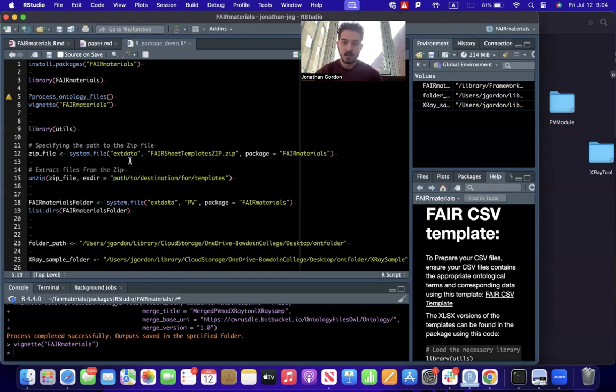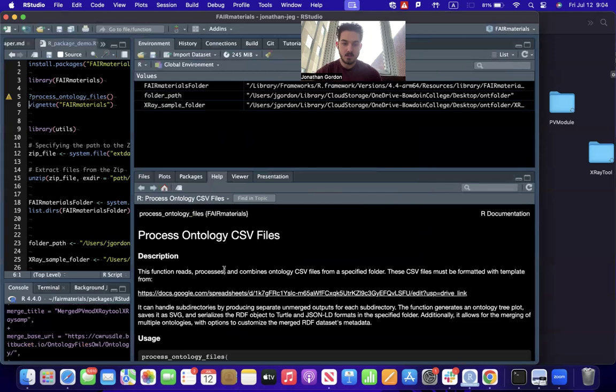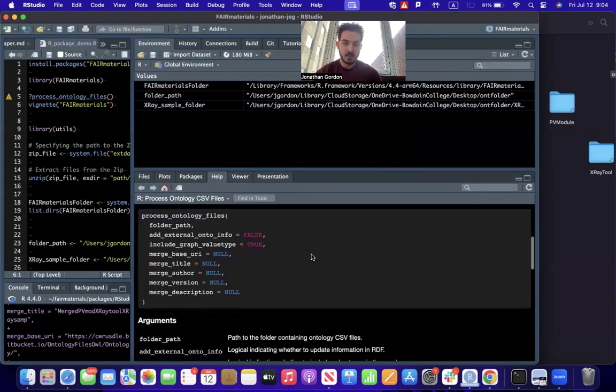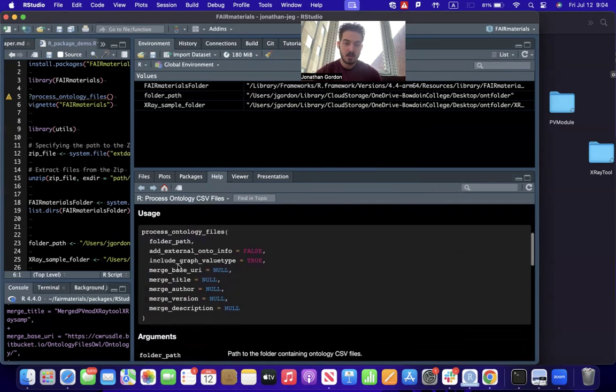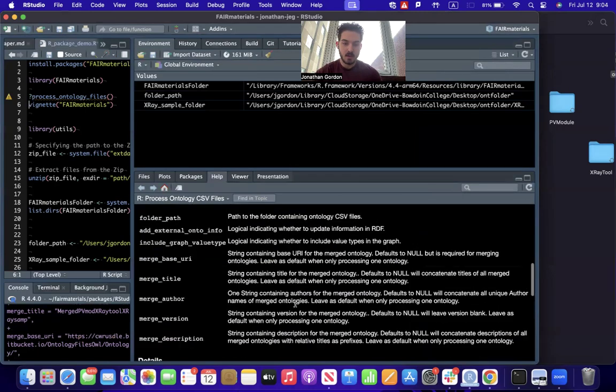For more information specifically about the function itself, again, you can run this process ontologies function, and you can get a description. You can find a link to the template sheets if you don't want to unzip them from the package. You get usage information and descriptions about all the arguments that we saw today.